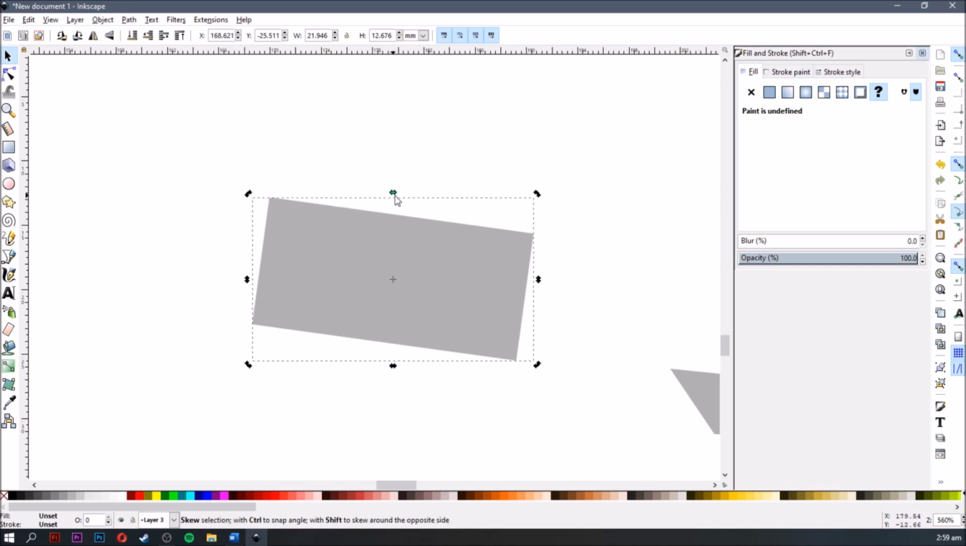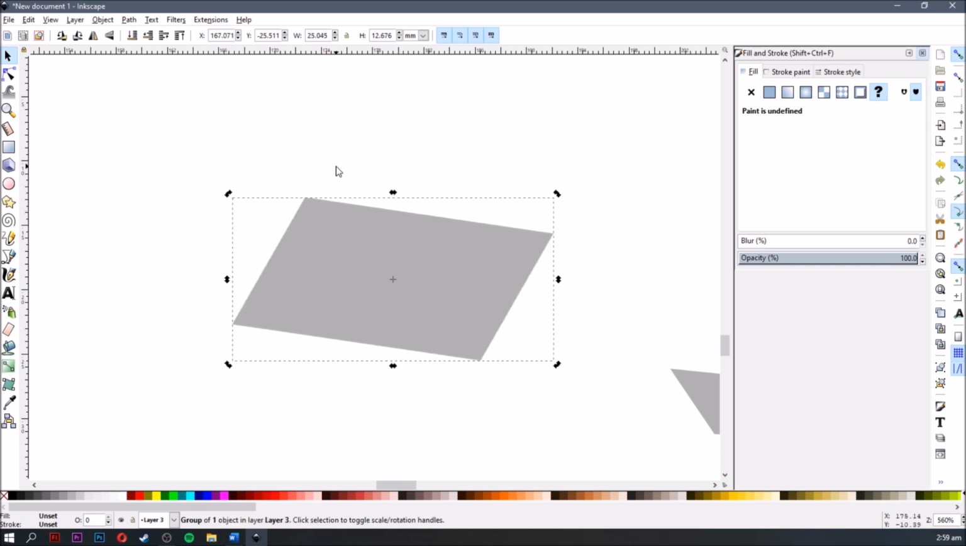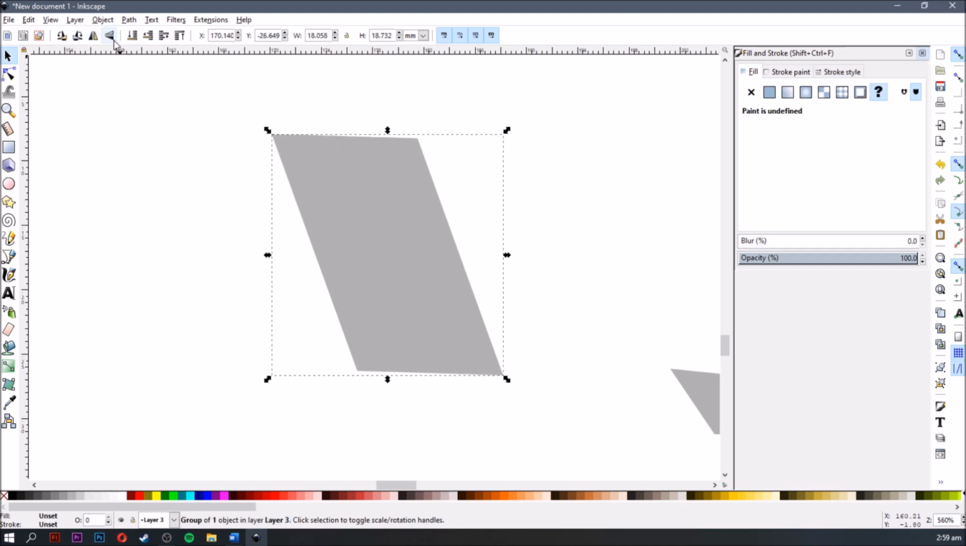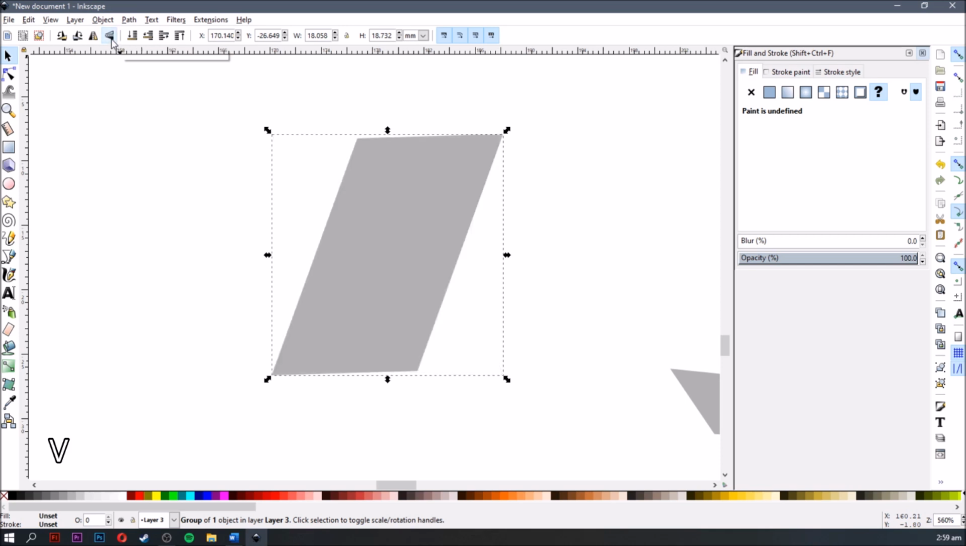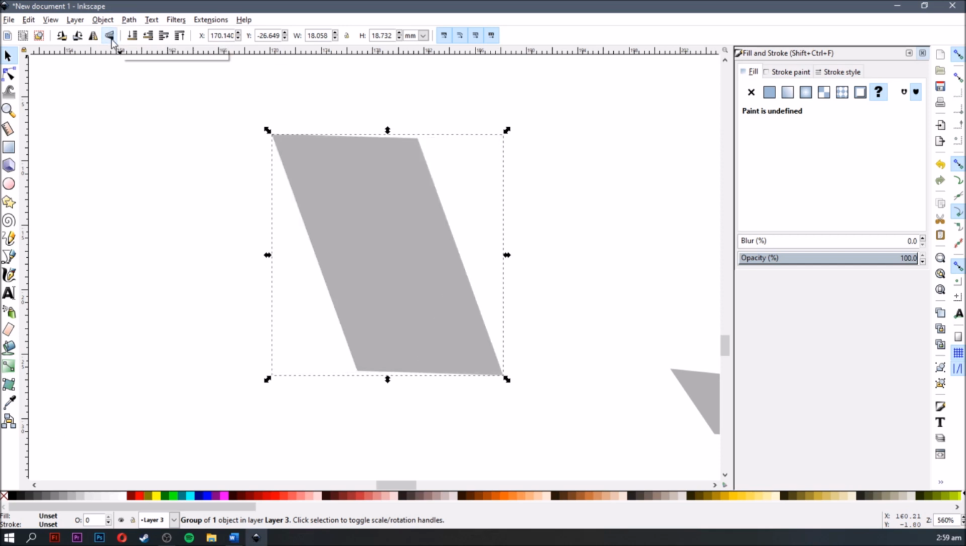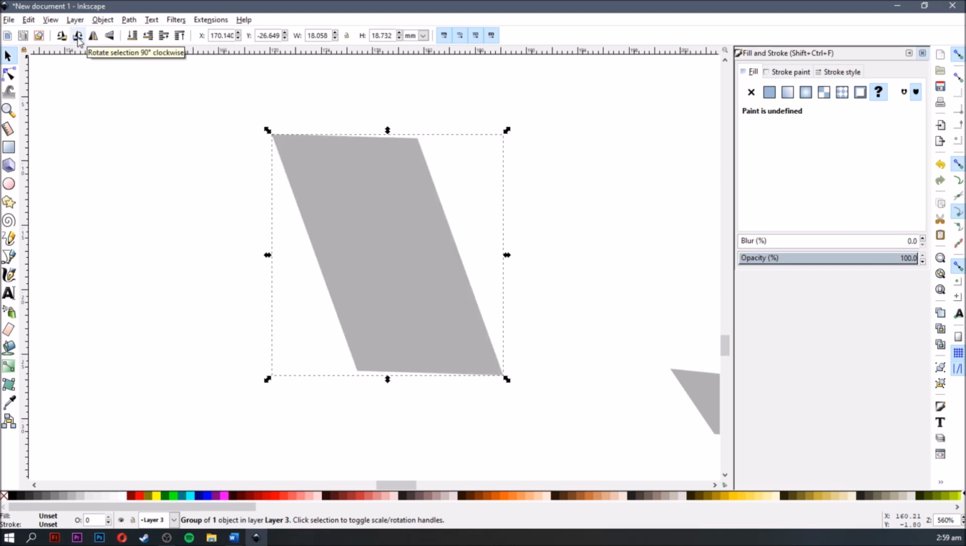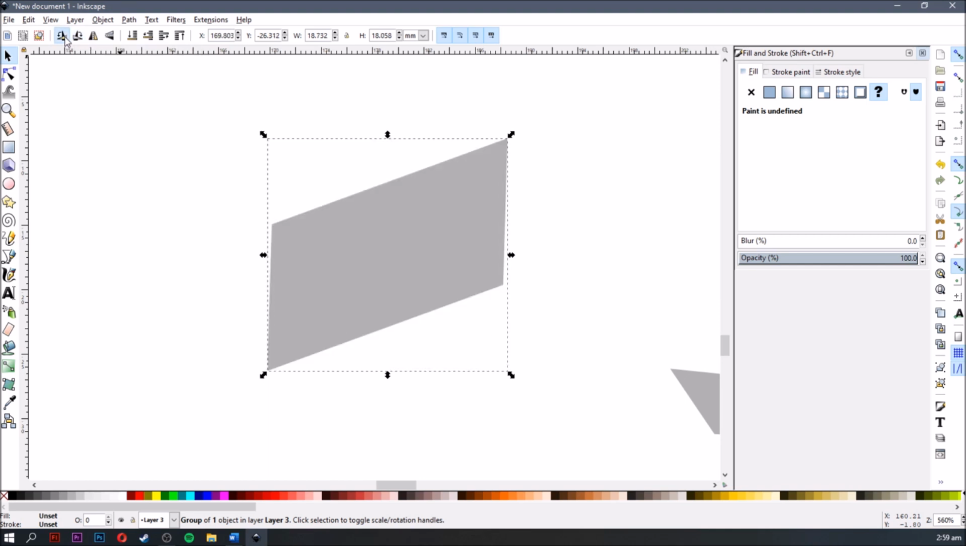You can also skew the object. If you want to mirror the image or the object, you can go around here and play with these 4 buttons. If you want to flip it vertically, you can press this one. Horizontally, this one. If you want to rotate it clockwise, this one. And then counterclockwise.